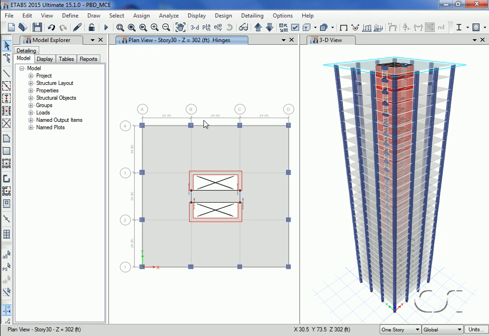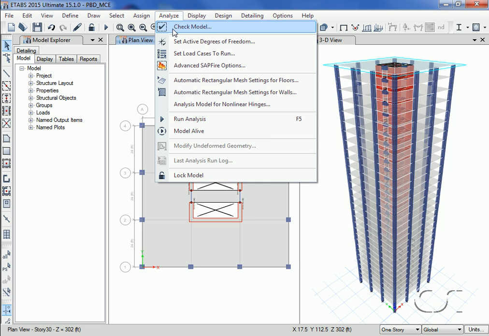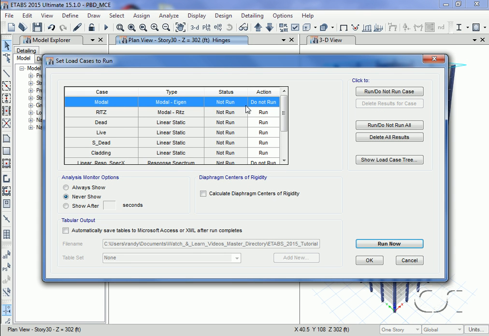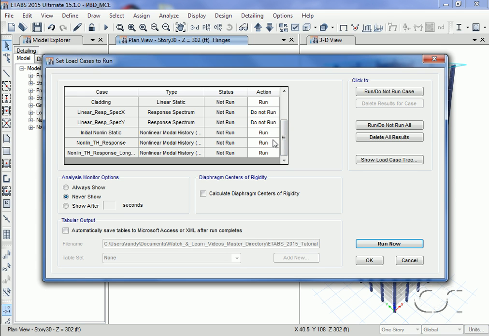We are now ready to run the analysis. A check of load cases set to run shows that we have Ritz, dead, live, superimposed dead, cladding, and our 3 FNA cases. We will not run the linear elastic response spectrum cases, as we are only interested in the large earthquake maximum considered earthquake response at this time.